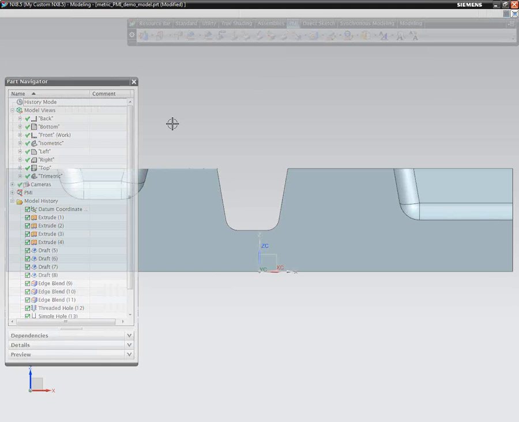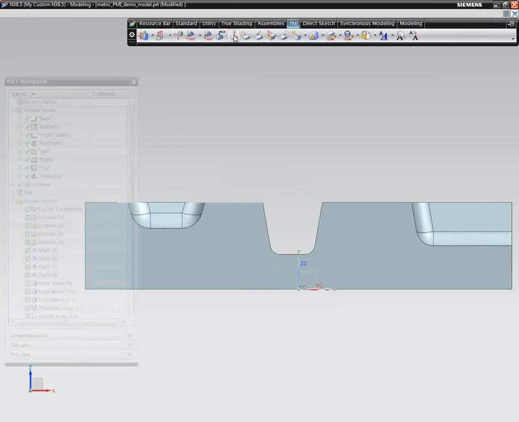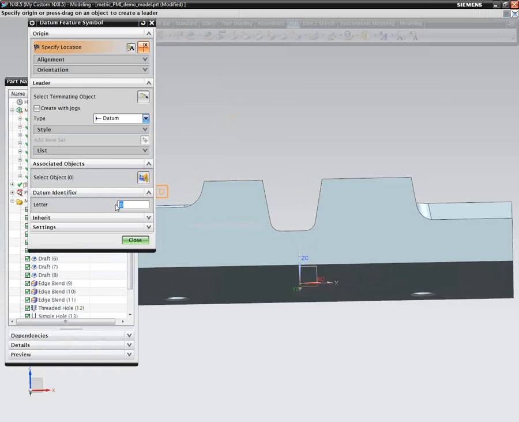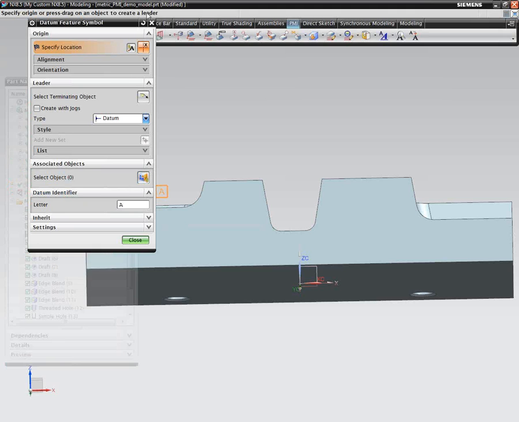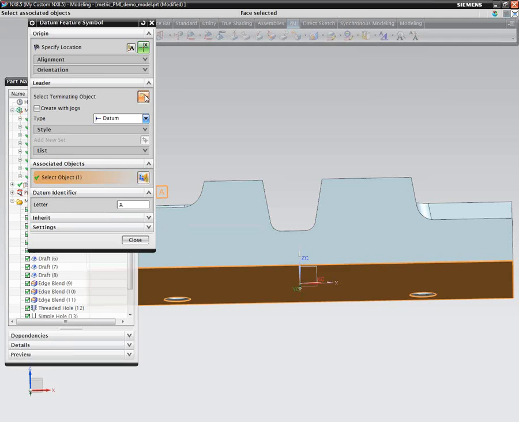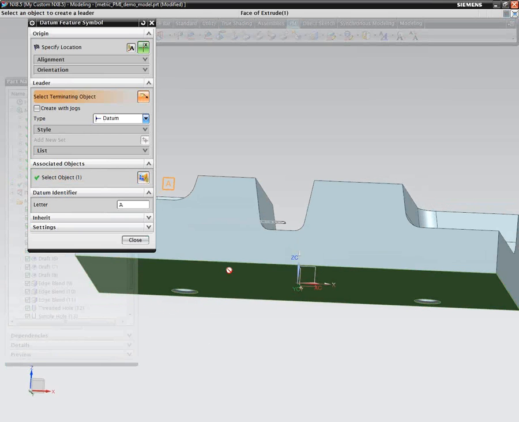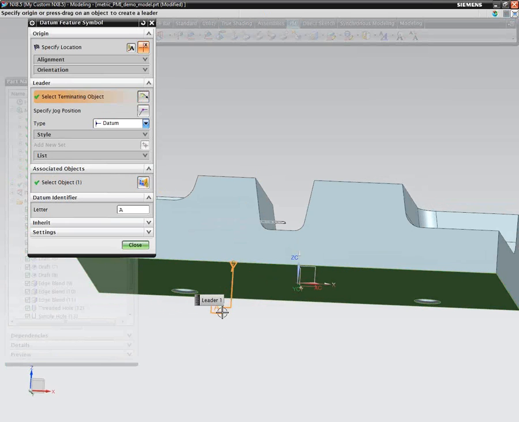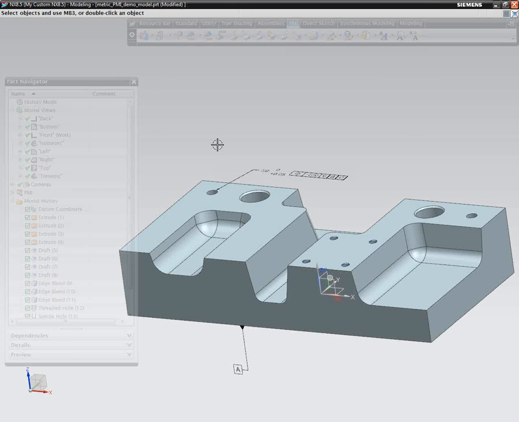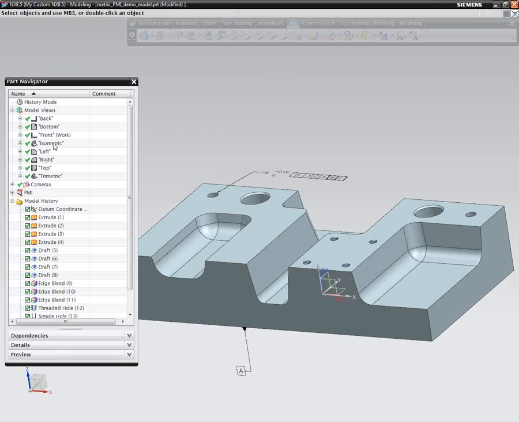Let's change my work view, and now I'm going to make my bottom surface my reference dimension. So select my associated object, select my terminator. All right, let's add another one.